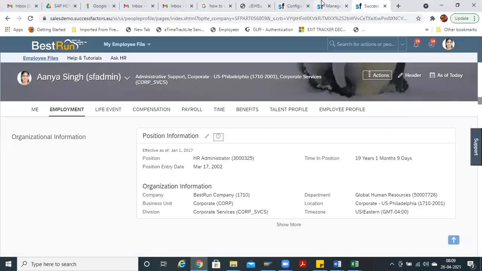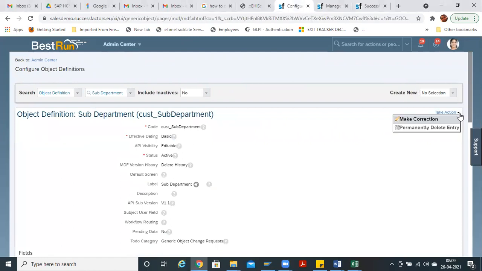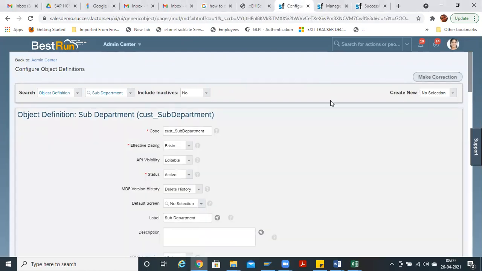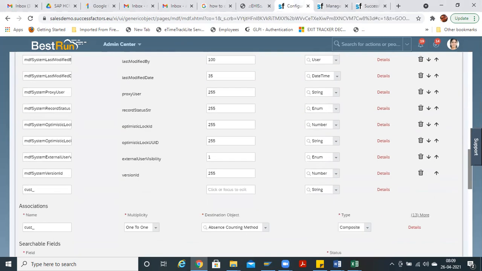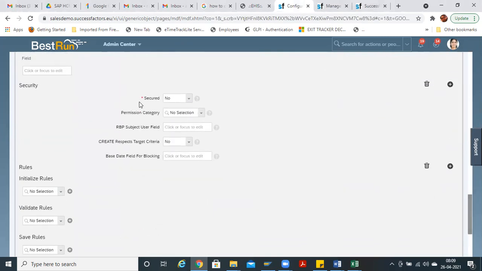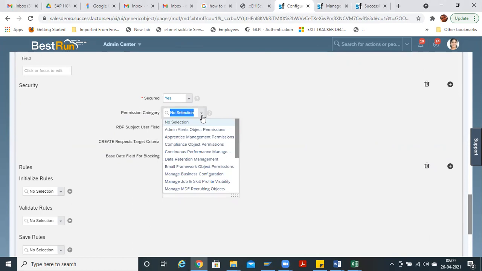So now I will be explaining to you what is the utilization of this. Basically, in real time, you will not be mentioning this secured as no. You have to mention it yes. Then permission category, where we have to categorize this field accordingly. In RBP you have to give the permission.